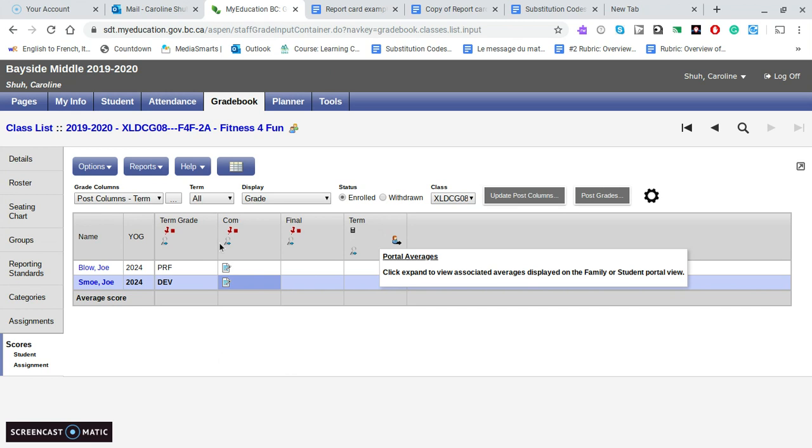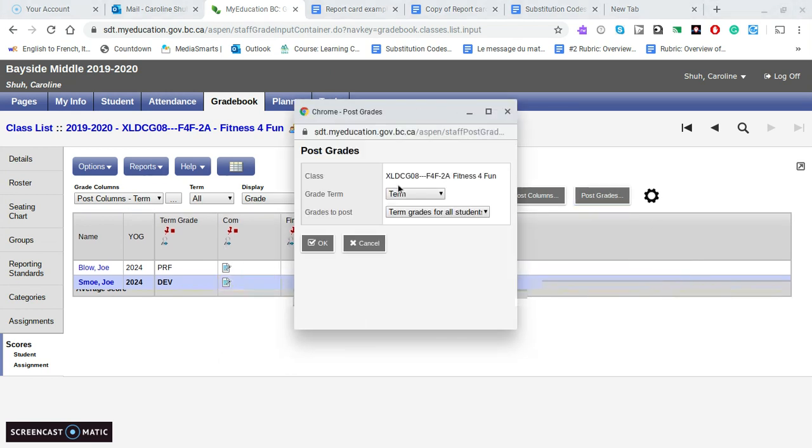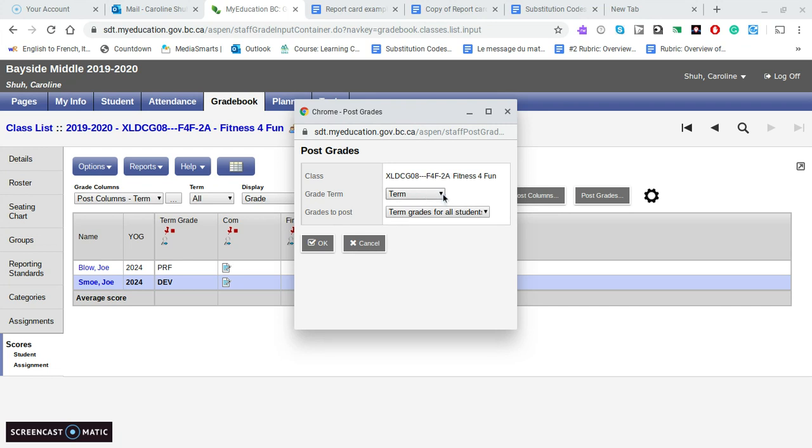At the end of every session, don't forget to post your grades, okay? You'll get a little pop-up. This term, we don't have a term, but you might have an option to select term 1, term 2, term 3, but this time we don't. I'm going to okay it.